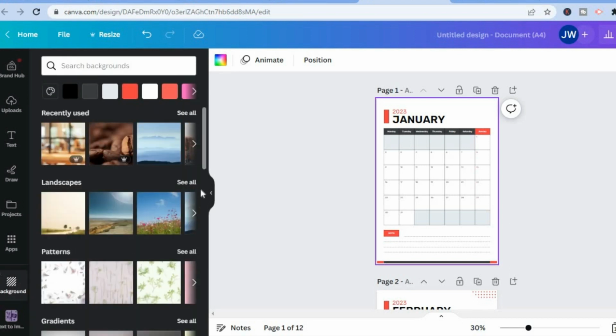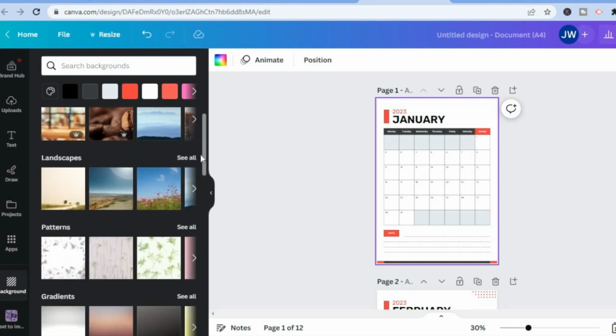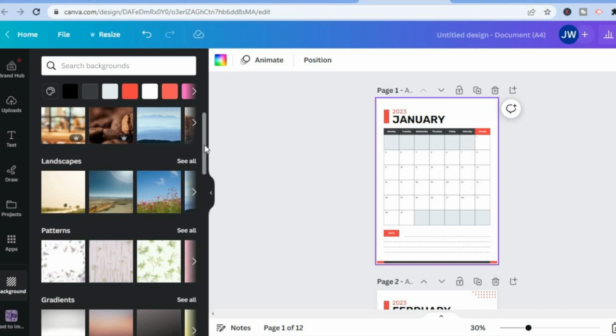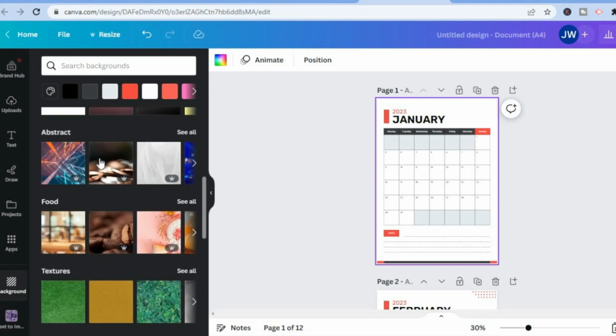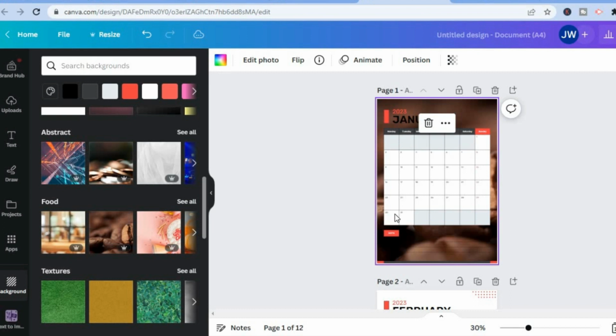After selecting background, you will see numerous images you can choose from, or you could type in the type of background that you would want. And once you have found a background that you like, for example, this one right here, you can simply tap on it, and you can see right there that the background image has changed. So you want to add an eye-catching background. As you can see right here, we have now added a background.